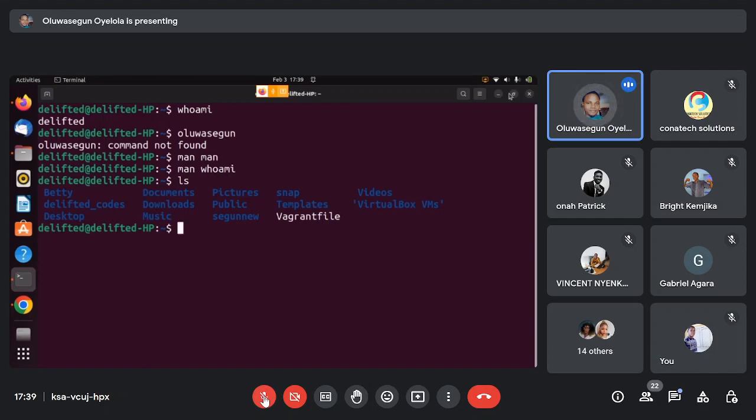You get it? Now, these details that we have in blue color, they are folders. We call them directories. They are directories. And this one in this ordinary white color is a file. That's how we can differentiate them from this screen here. So that's to say that Betty, documents, pictures, they are directories, and this is a single file.